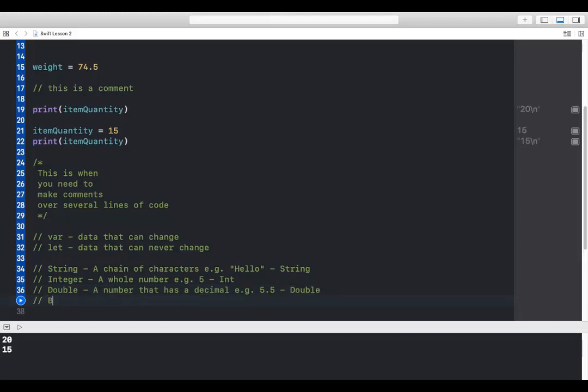And the last one that we talked about today was a Boolean, which is a true or false value, e.g. true.